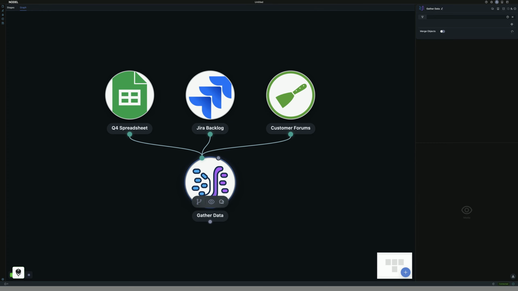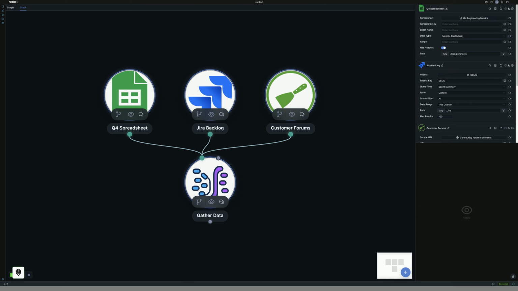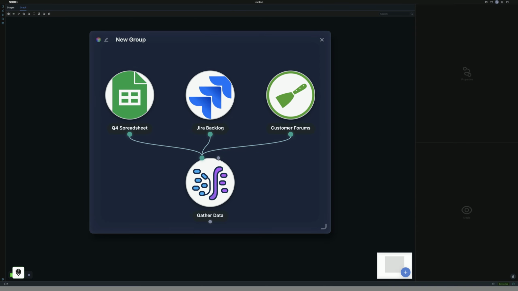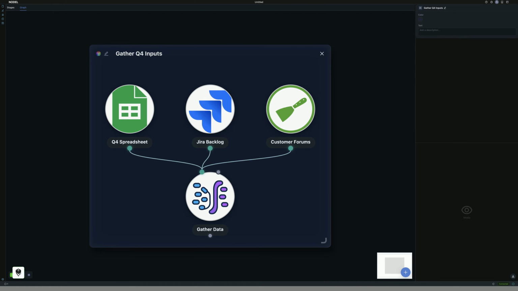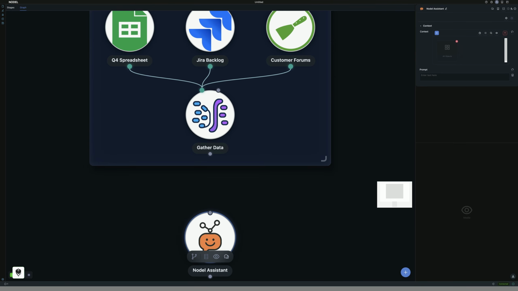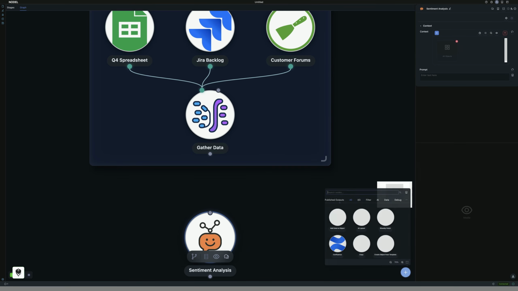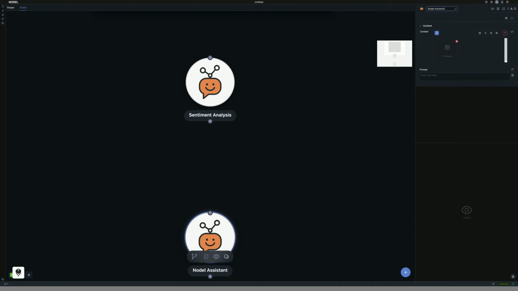In Nodel, we think in stages: gather data, analyze, prepare report. And I can group nodes into a stage using a group box. Now that we've got the information, we can use Nodel assistant nodes to do the fun stuff.